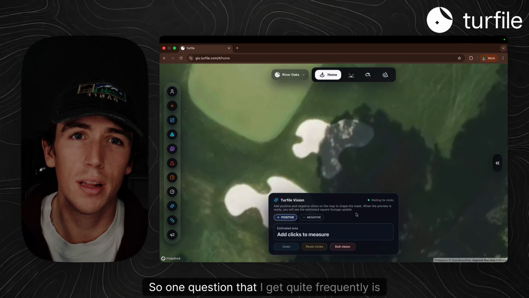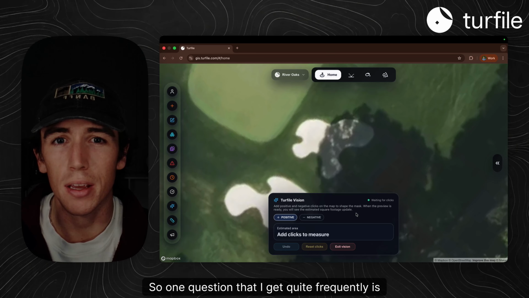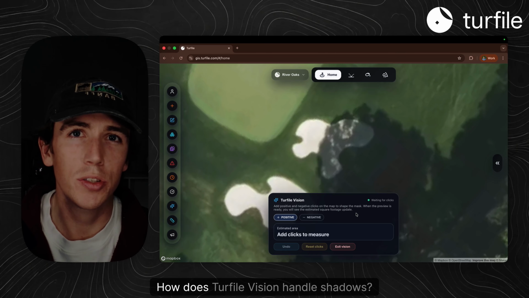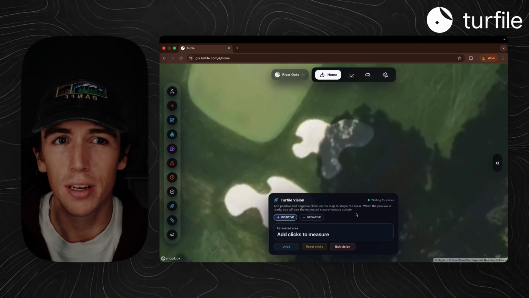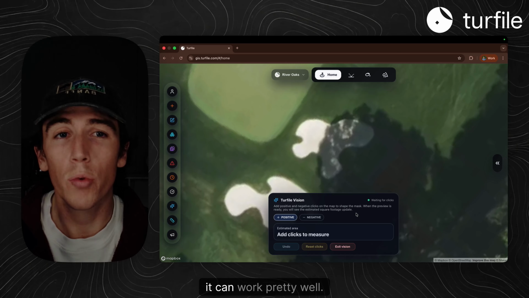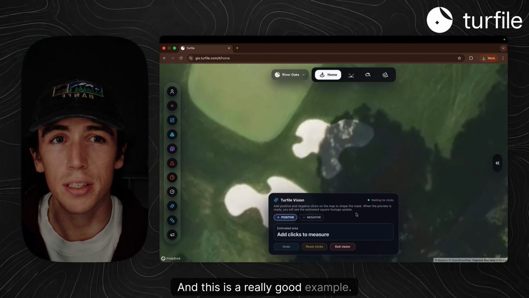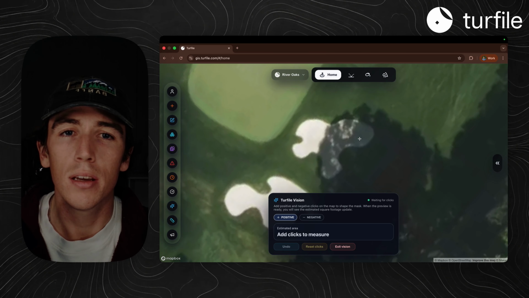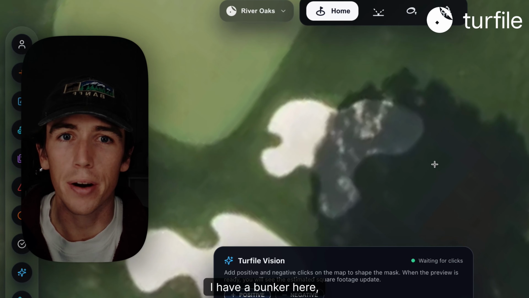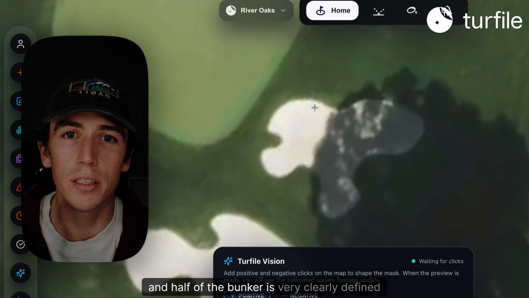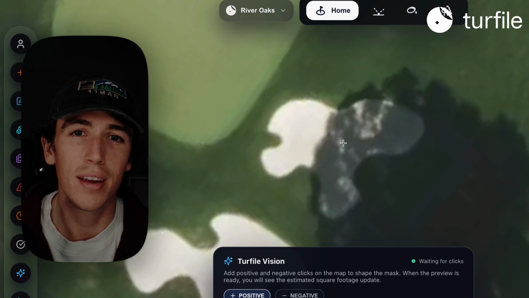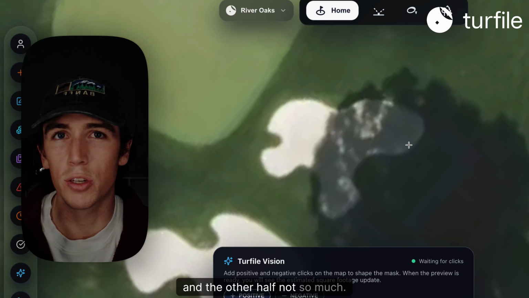One question that I get quite frequently is, what about shadows? How does Turfile Vision handle shadows? And to be honest with you, it can work pretty well. And this is a really good example. So as you can see on the screen, I have a bunker here. And half of the bunker is very clearly defined, and the other half, not so much.